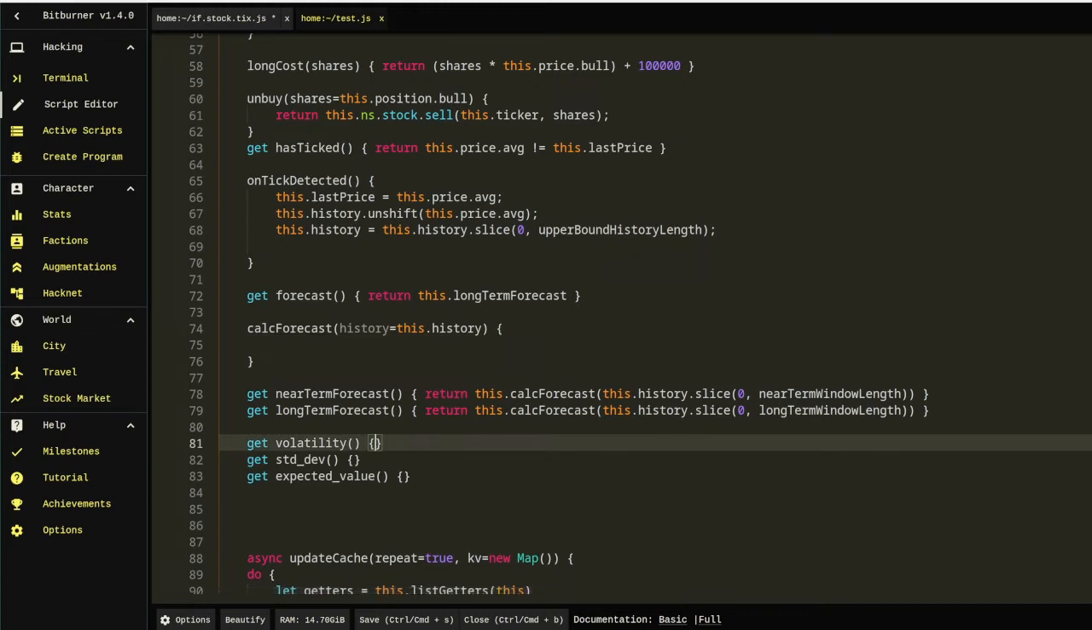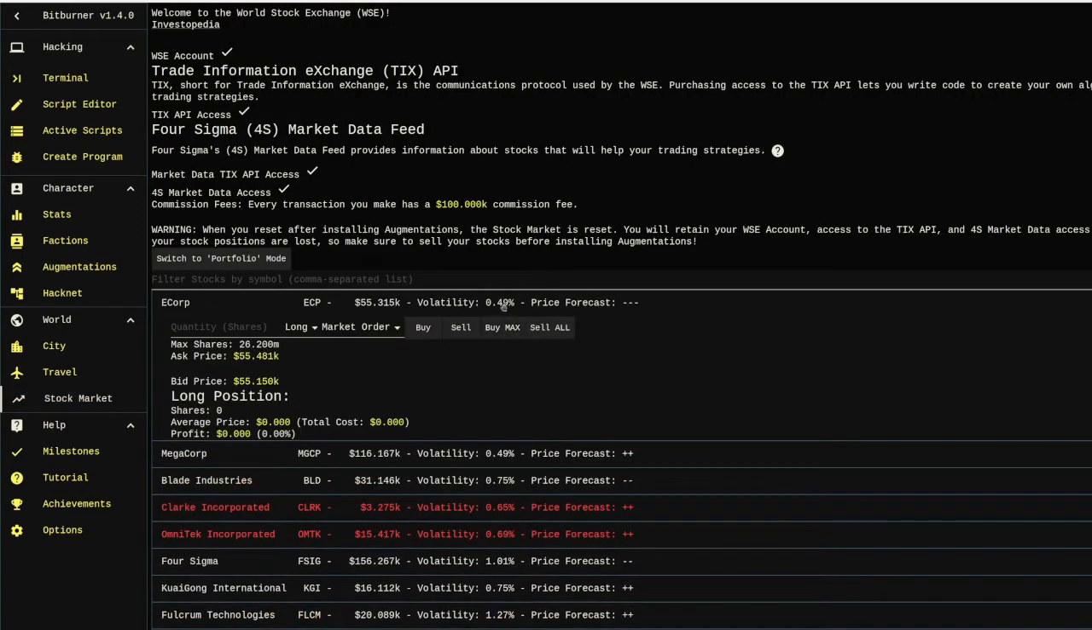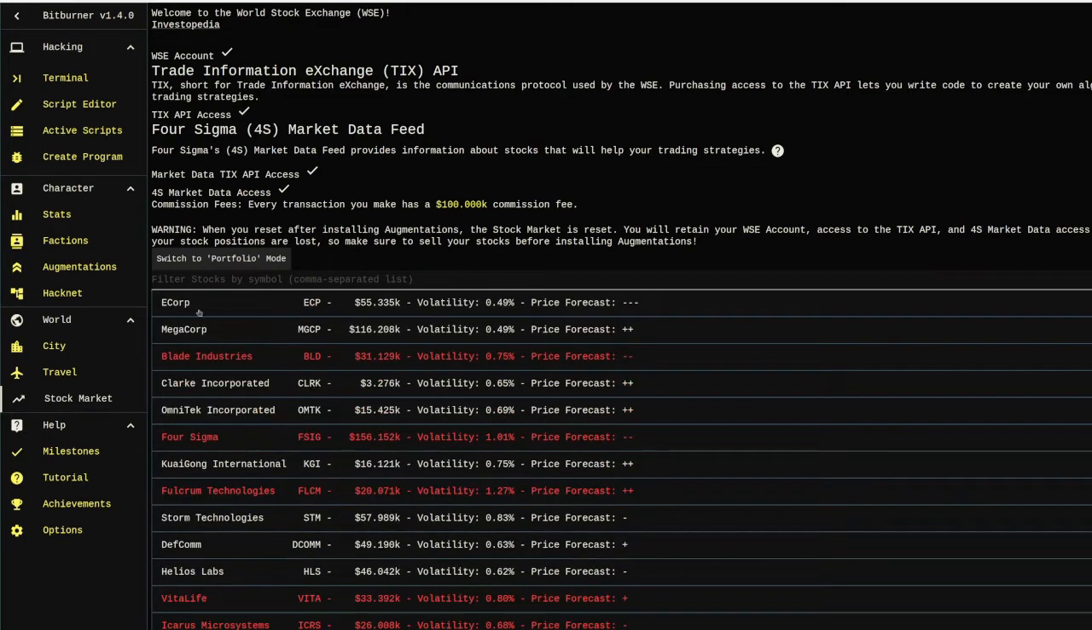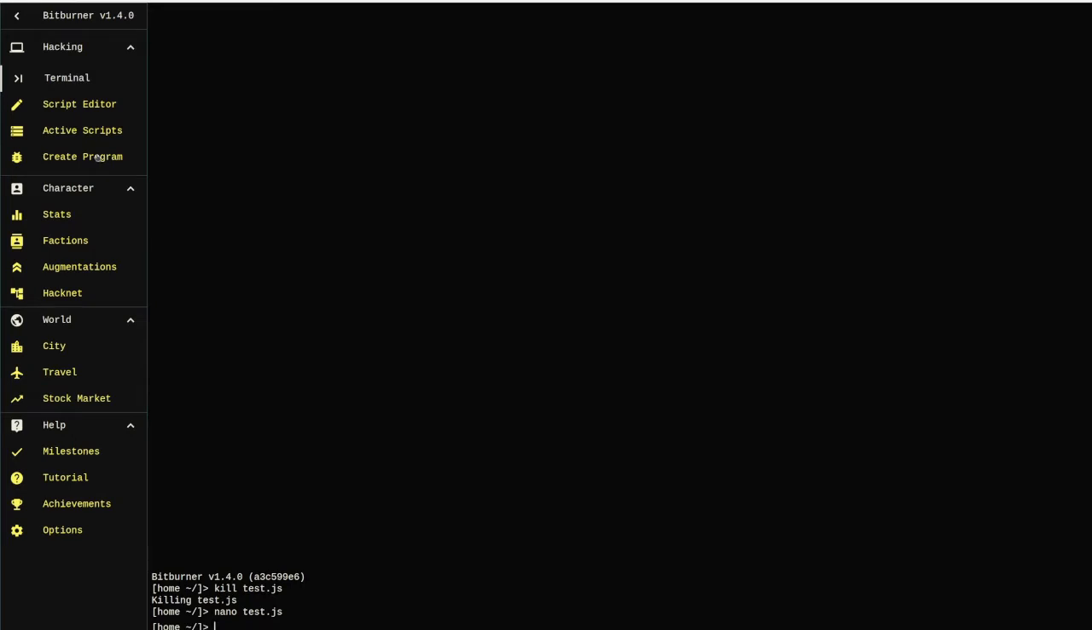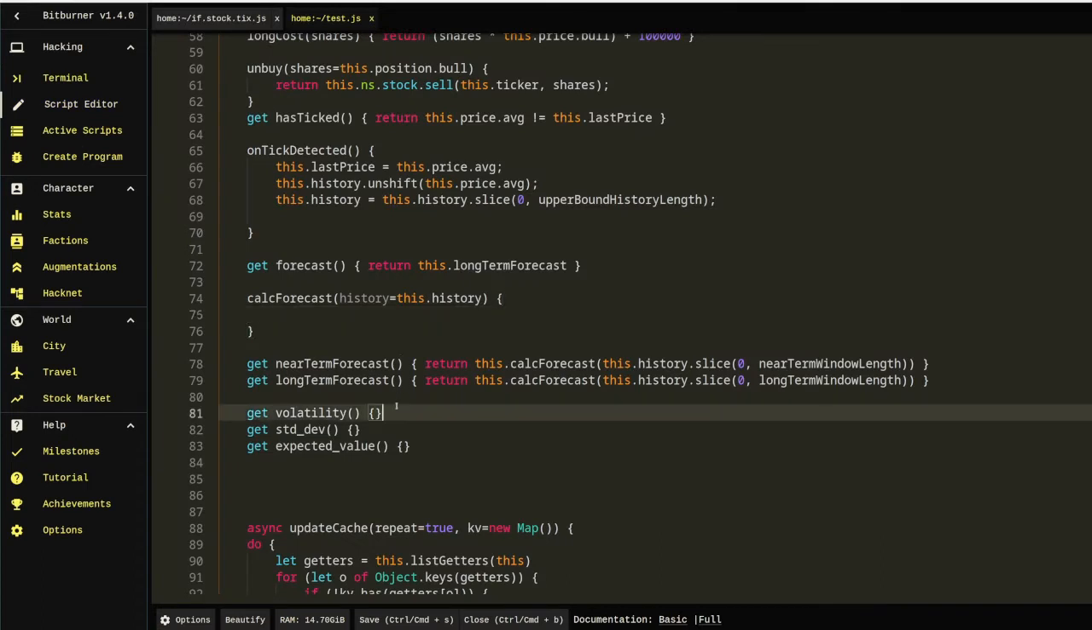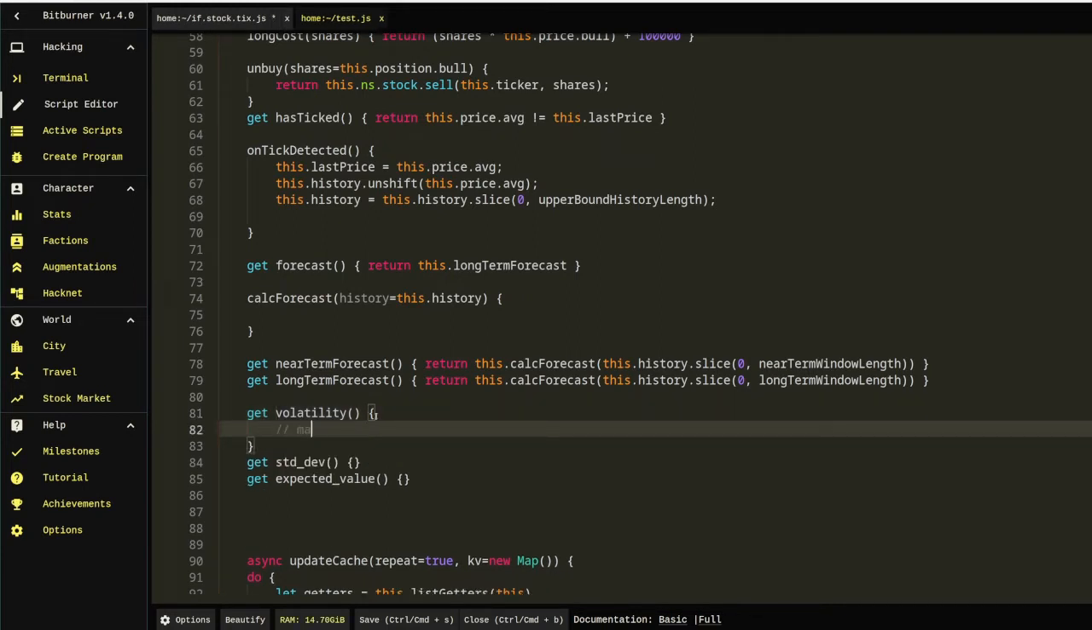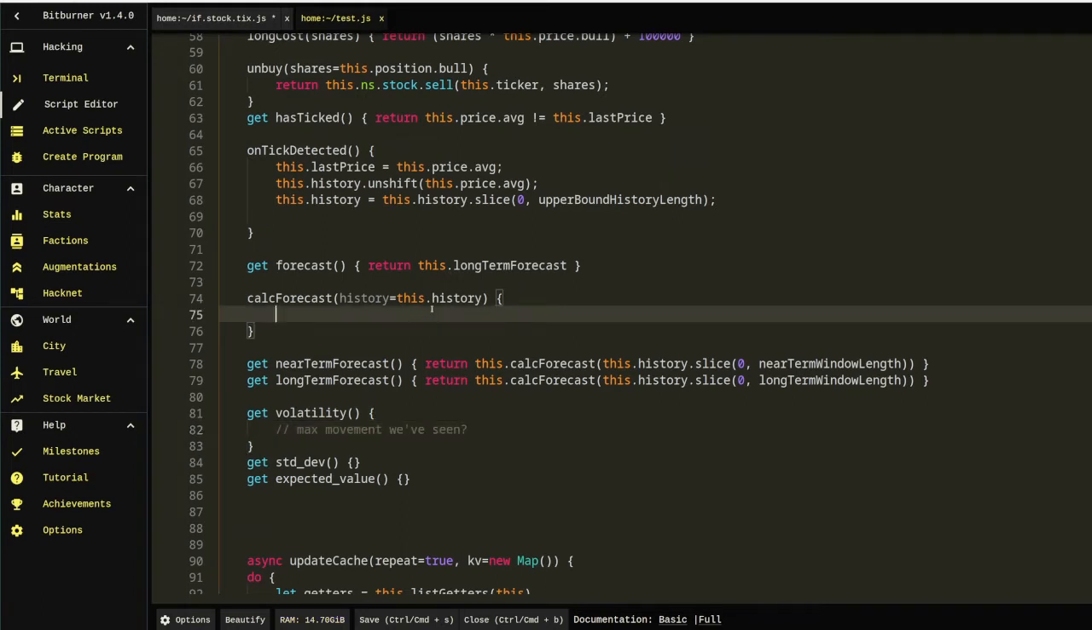Volatility. How are we defining volatility? How does the game define it? Because we want this to match up as much as possible. I think volatility is how much you expect it to move in a tick. And so the volatility would be equal to maybe the maximum movement that we've ever seen. I don't know. I'm going to have to think about this or find some math somewhere.